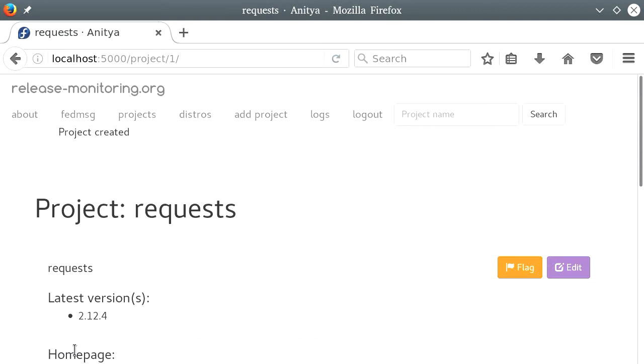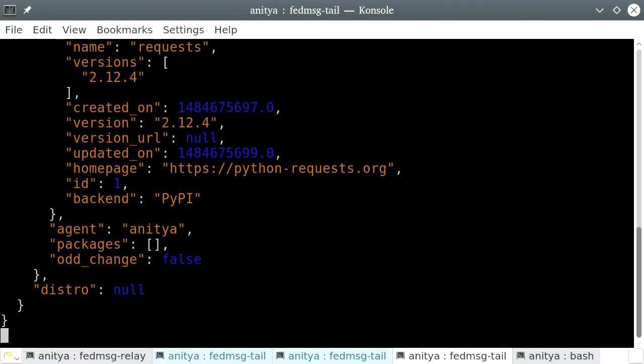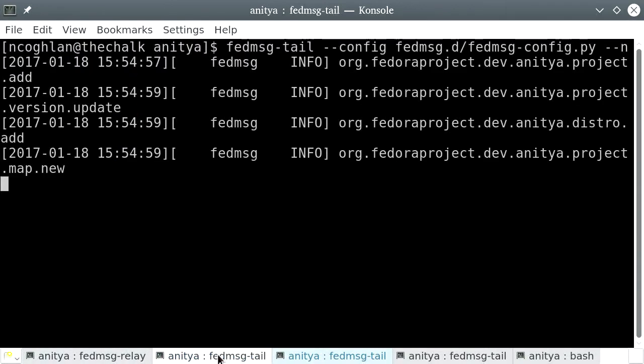That goes off and tells us that yes, requests is a thing, and it's currently up to that version there. If we come over to our monitoring window, we'll see that we've had a few events come through. We've been told that someone added a new project, and we have a new version for that project. Someone added a new distro, because this is a completely fresh database, so Fedora was getting added then. And we've added a new upstream downstream mapping.